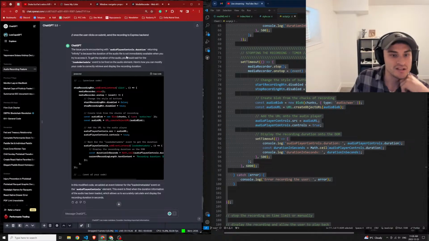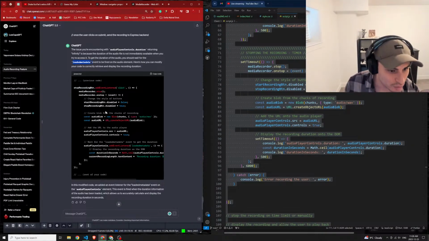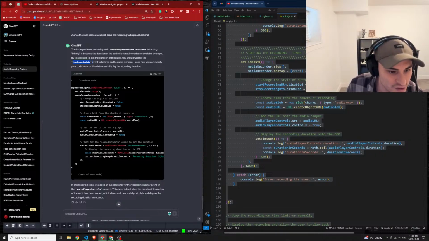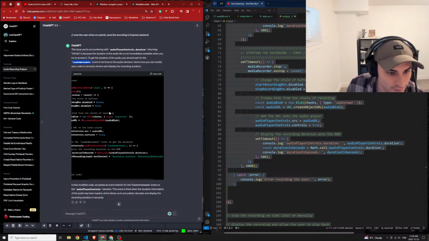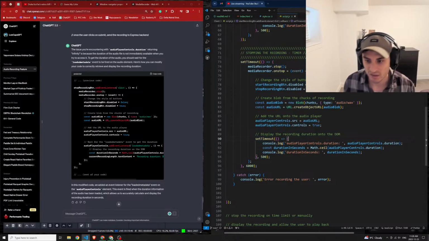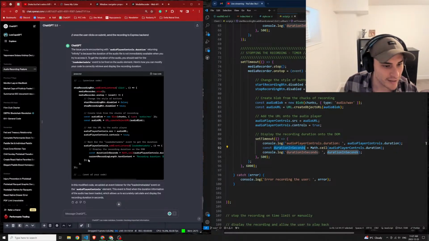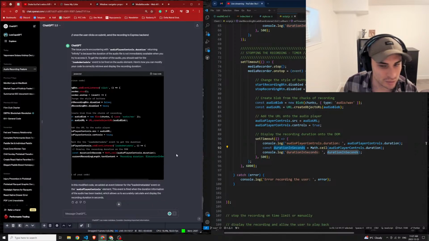Because the duration of the audio file is not immediately available when you try to access it. To get the duration of audio, you should wait for the loaded metadata event. Oh, interesting. Where is that? Ah, here it is. Oh, cool. That is very cool.